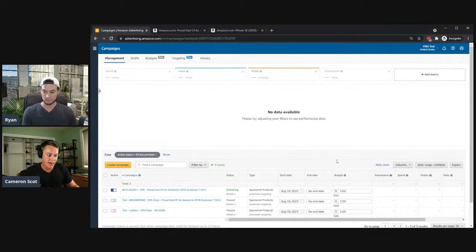This I call a lottery campaign. What this is going to be is a single campaign with a single ad group inside of it still. So same structure as the other one, but we're going to put every single one of your products, every ASIN, inside of that one ad group and campaign. So just everything in it.